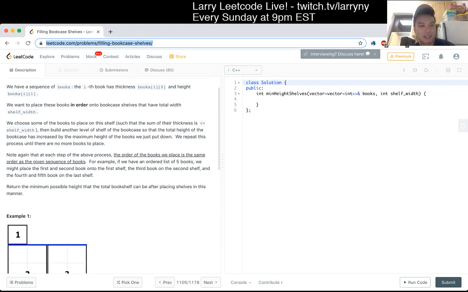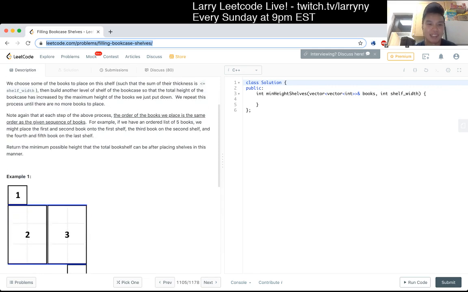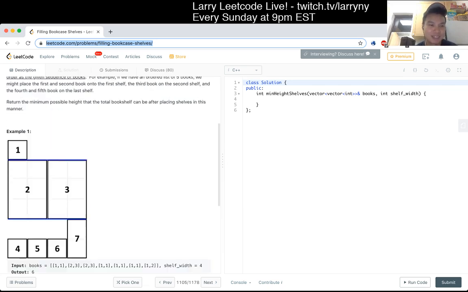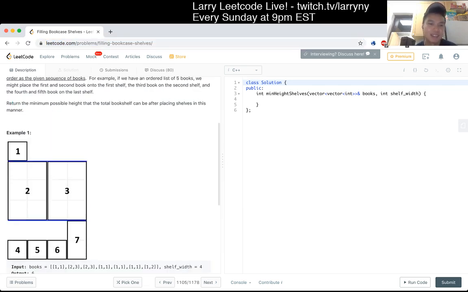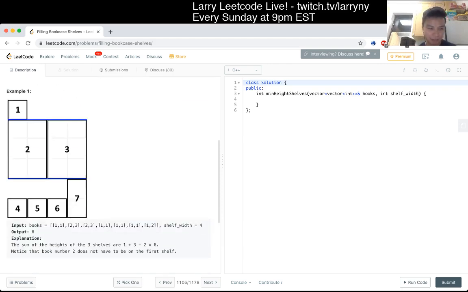Then build another level of shelf on the bookcase so that the total height of the bookcase has increased by the maximum height of the books we just put down. We repeat this process until there are no more books to place. Note again that at each step, the order of the books we place is the same order as the given sequence of books. Return the minimum possible height that the total bookshelf can be after placing shelves in this manner.